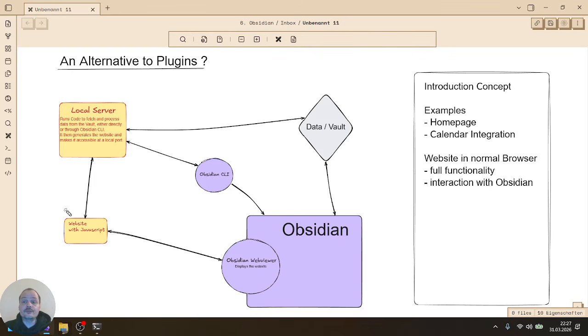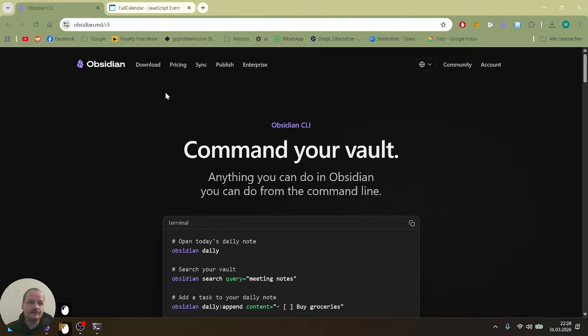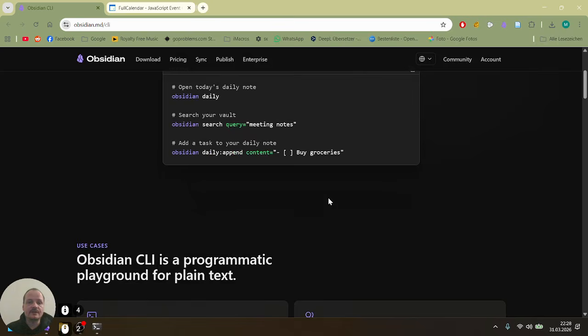Okay, I want to introduce a concept that I kind of stumbled upon or realized that makes certain things possible in Obsidian that weren't possible before, but are now because Obsidian released the Obsidian CLI. This is this one here, the Obsidian CLI. You can download or install it basically from their official website.